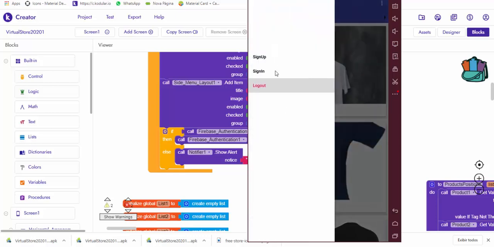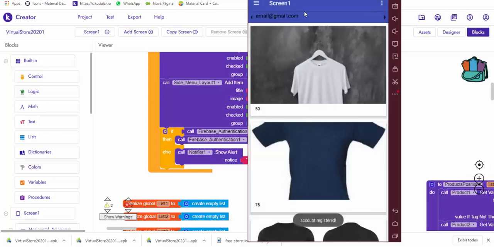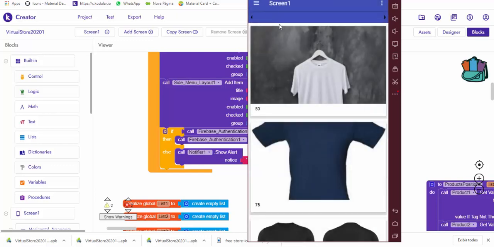So now I'm gonna just create a new email. Email registered. Also now you have the email here after you sign up in the application. So log out here. It's gonna close, it's not gonna be logged in, and you can close the application.